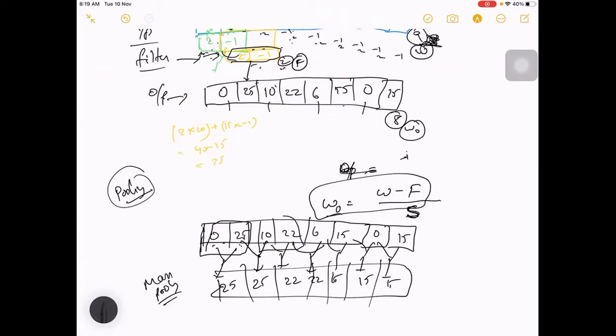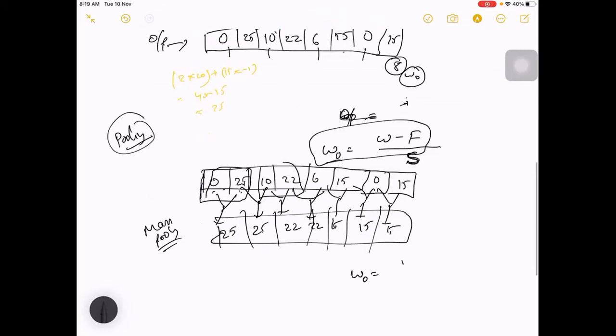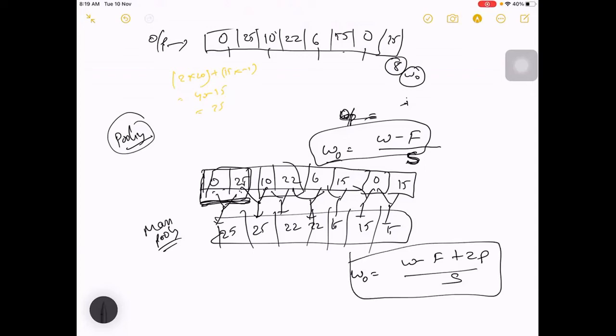This reduction again can be seen by keeping something like this. W out will be (W minus F plus 2P) by S. Here F is the filter size of your pooling. Okay, so this is how you finally decide your output size.